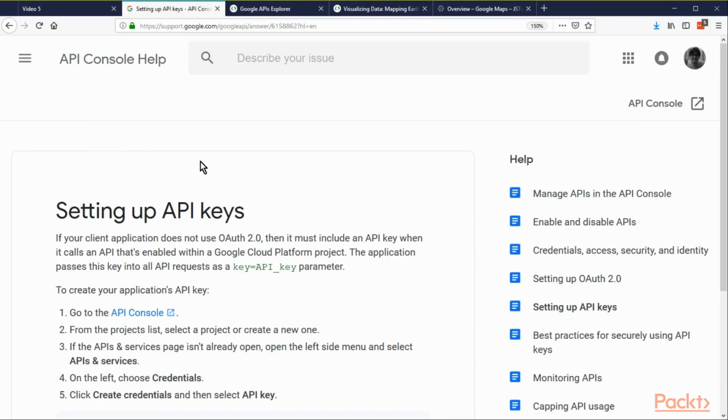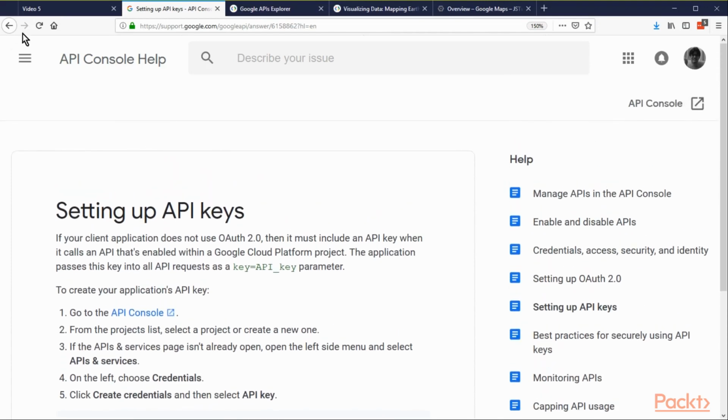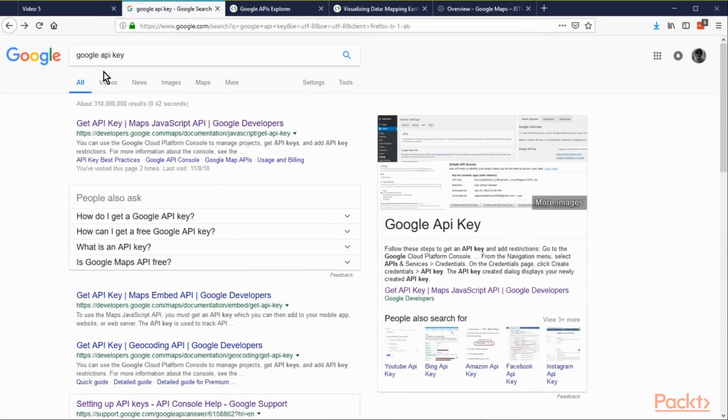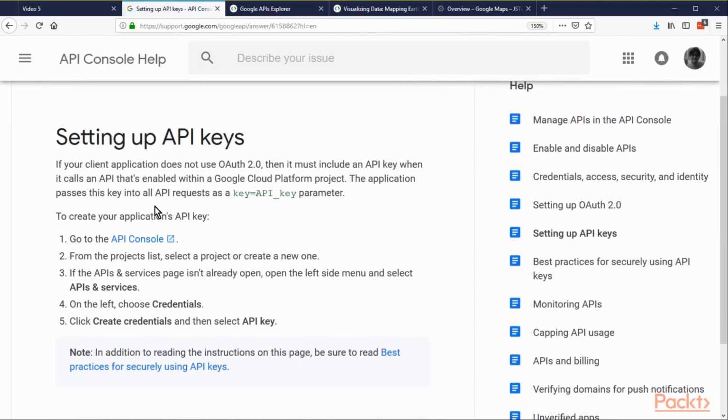To use the rest of the Google APIs, you'll need to enable the APIs specifically to your API key. Since we already got an API key with the maps, you don't have to get a new one. So here I searched for Google API key, and then went to setting up your API key. Now you have 2 choices here.